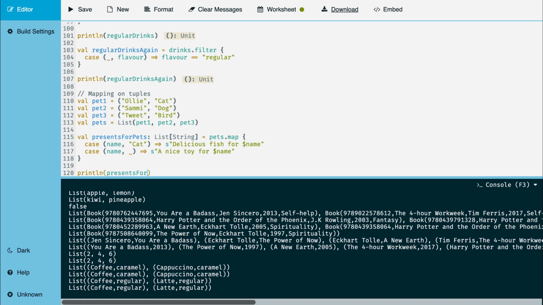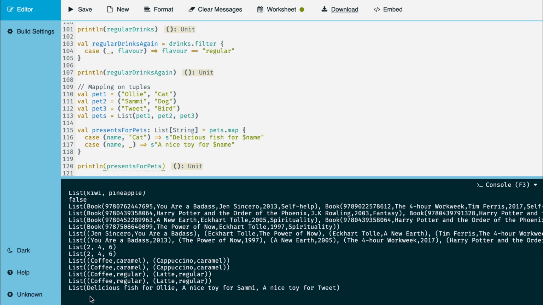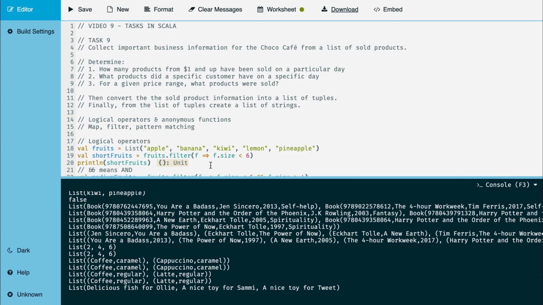Presents for pets. And then we have delicious fish for Ollie, a nice toy for Sammy, and a nice toy for Tweet. Here you can see an example of how to map tuples to strings. So you can really just map whatever you want to whatever you want. Okay, that was all the content. Now let's go back to the task.